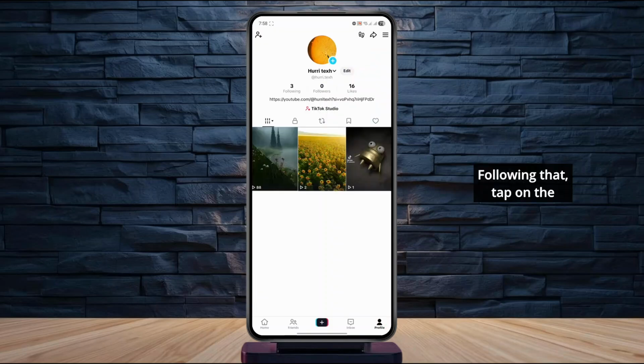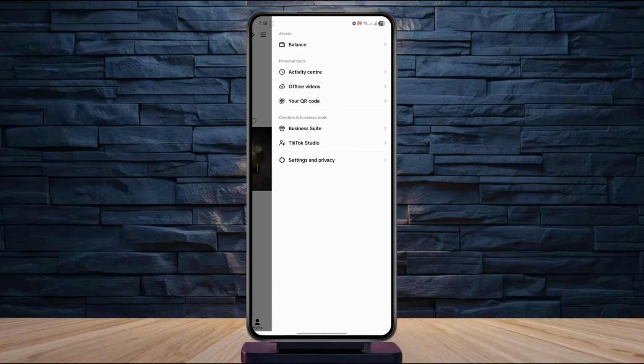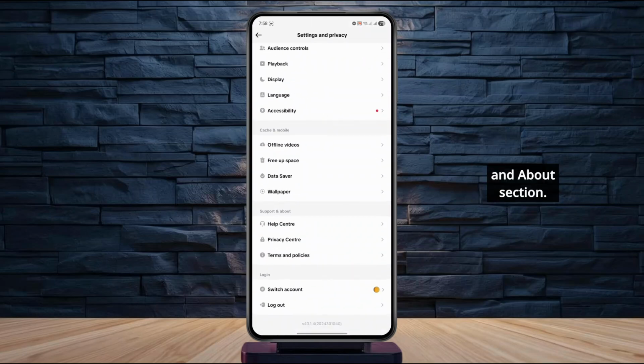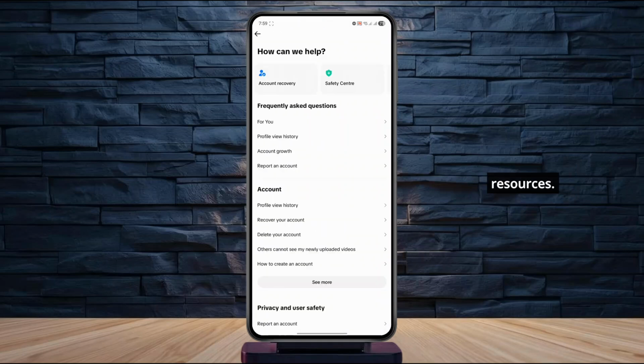Following that, tap on the three horizontal lines in the top right corner to open the menu. Now, tap on Settings and Privacy from the menu options. Moving forward, scroll down to the Support and About section. Afterwards, tap on Help Center to access TikTok's support resources.